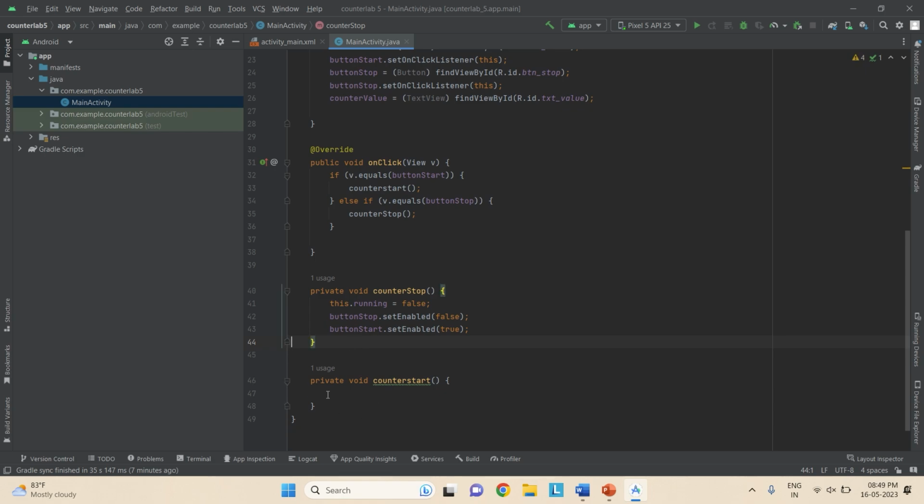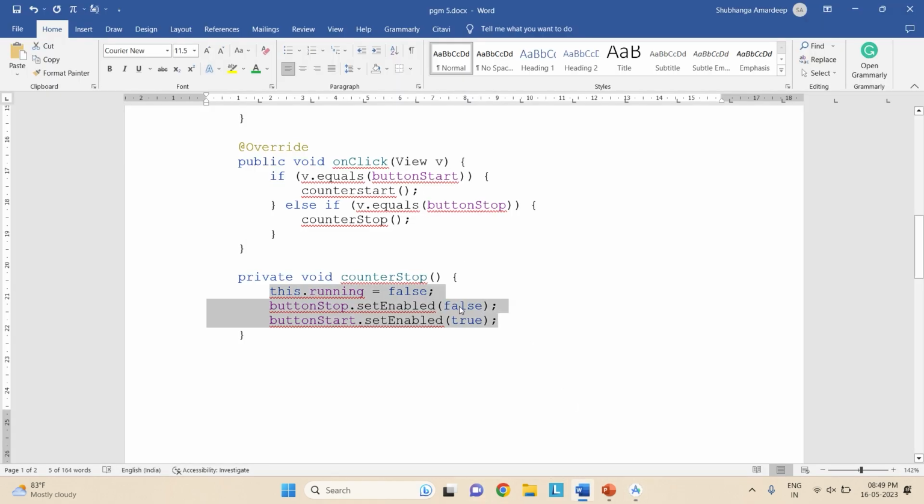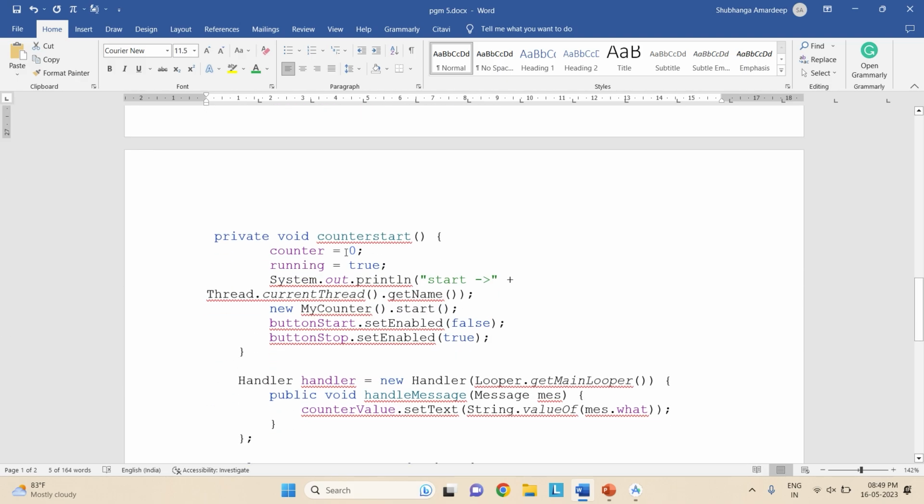Now when you click on the start button, certain actions need to be done. What we need to do here is, we need to have the counter start from 0. Running is set to true because we want the counter to start and we want it to run. And this running will be done through the thread. So we have a thread which is going to be set here. And for that we have to create an object of class.